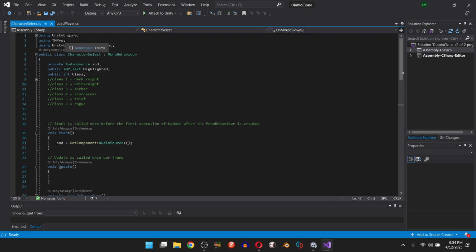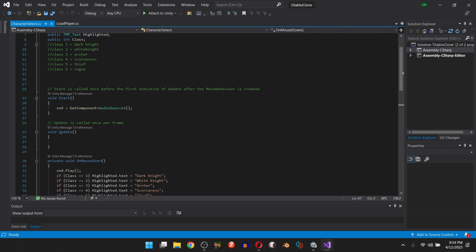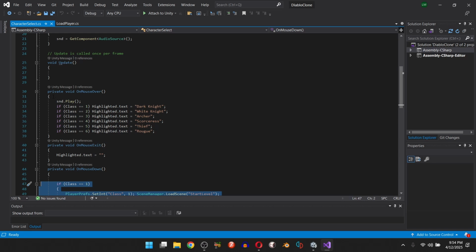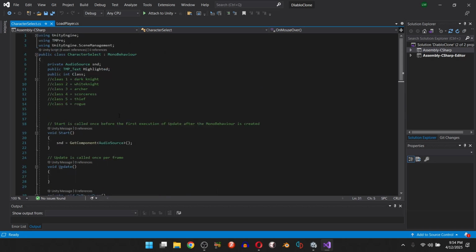And then we're using TMP Pro, and I create a public TMP text called highlighted, and a private audio source, which is on each of them, called snd sound. In the start method, I set sound equal to get component audio source. So each of them have an audio source component on them, and that's what each of them is getting right here. And then we've got a private void on mouse over. Okay, and this is when highlighted comes in, the TMP text highlighted. Okay.